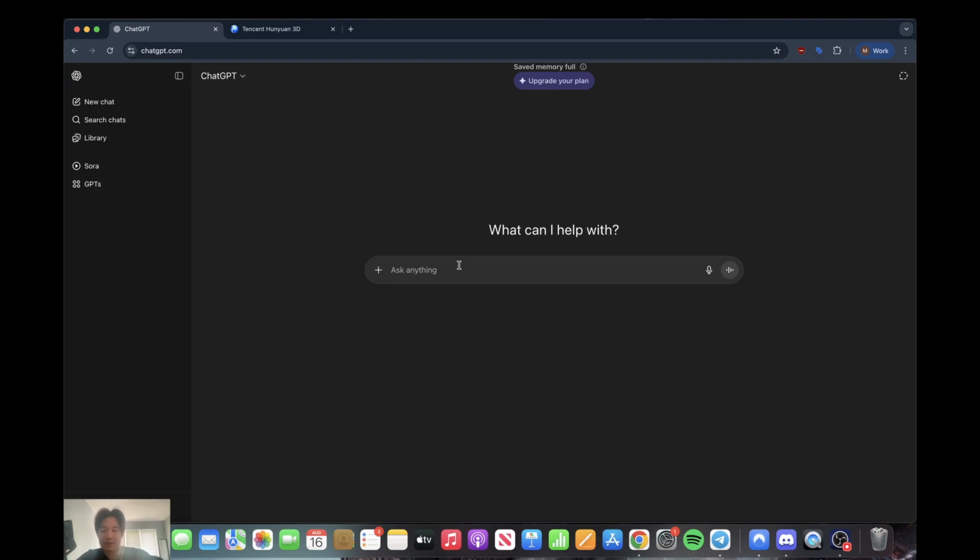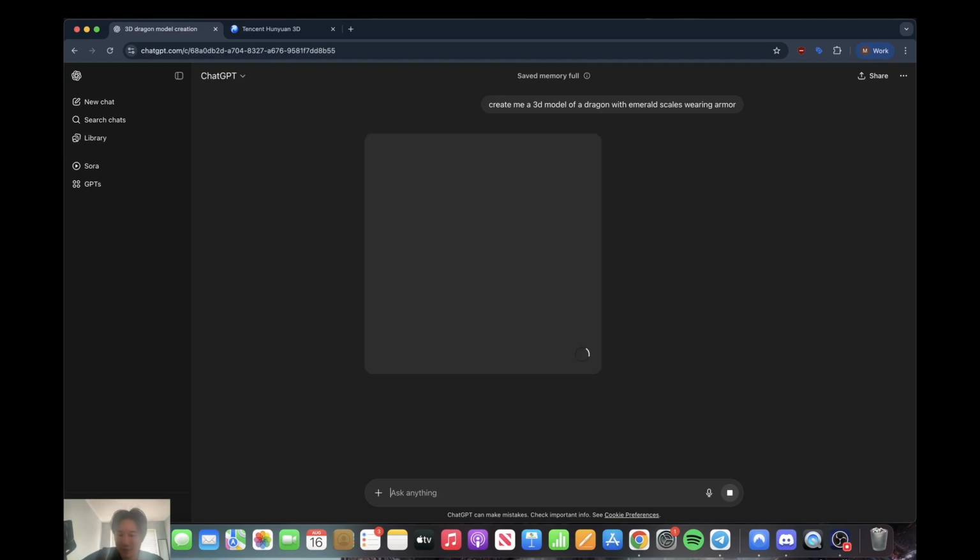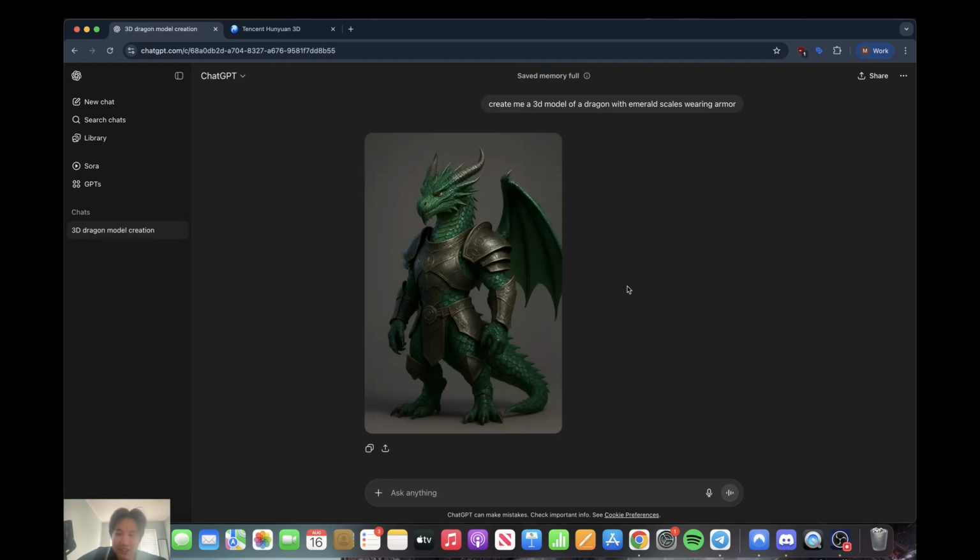I'm just going to ask GPT to create me a 3D model of a dragon with emerald scales wearing armor. And let's see what it does. It looks like ChatGPT created a very fancy and detailed image of a dragon with emerald scales wearing armor.